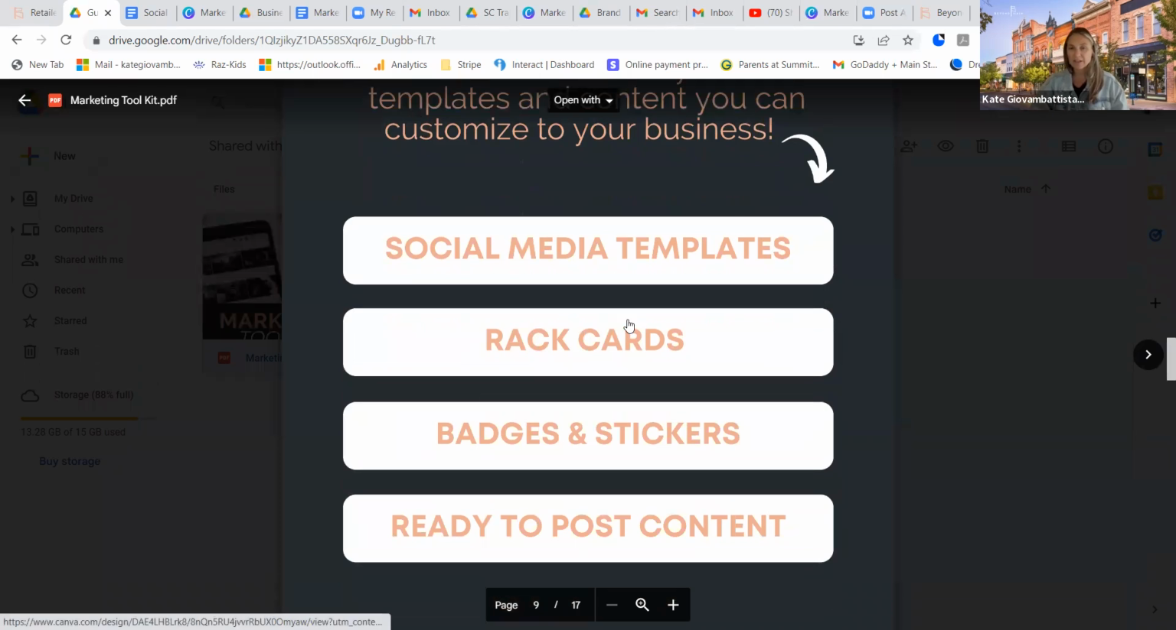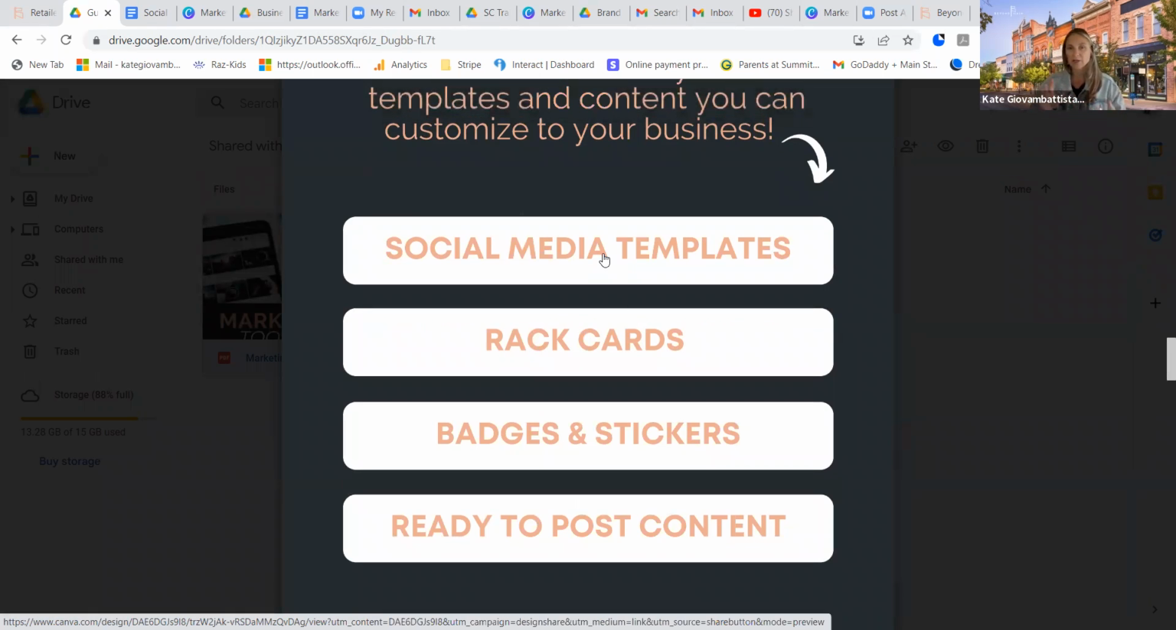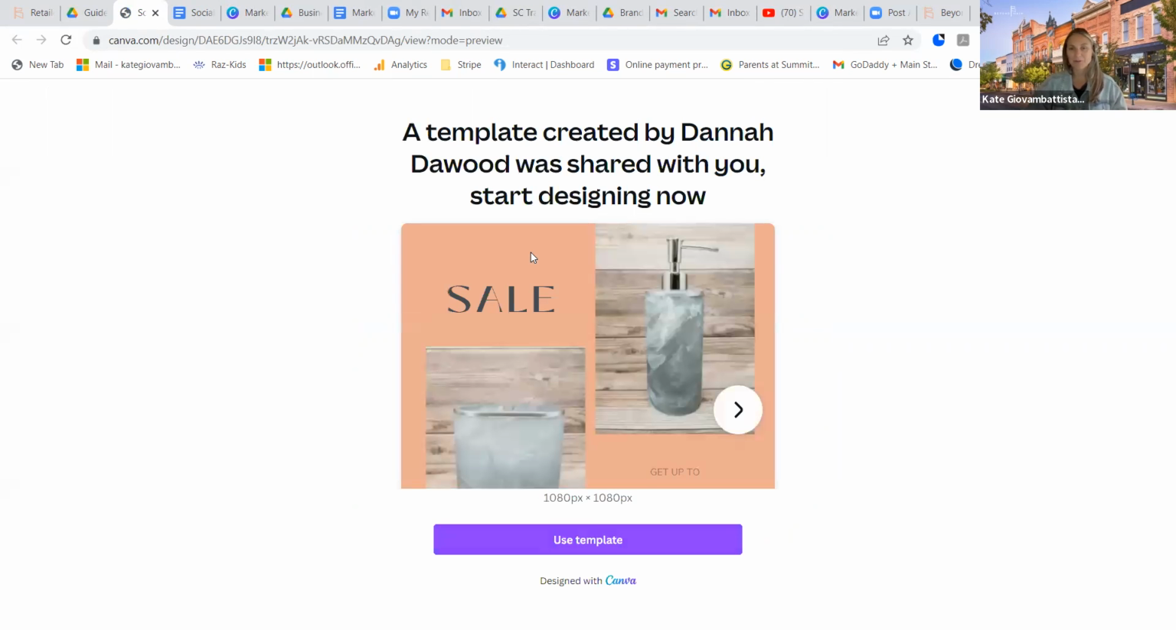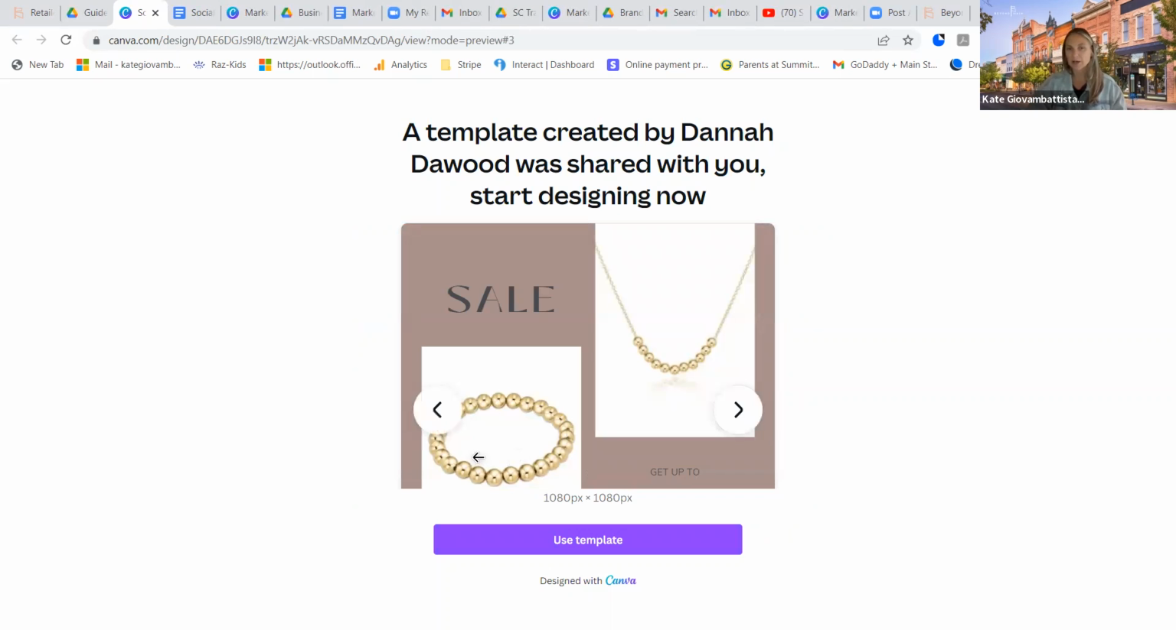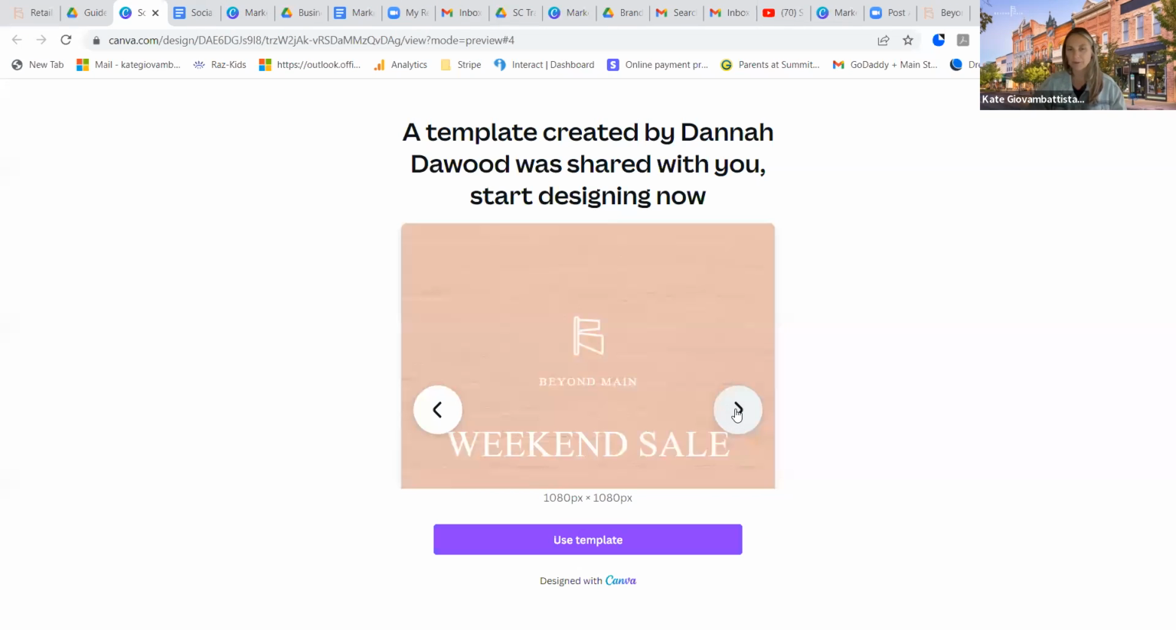So we've got everything here too that's linked off to specific templates for social media, rack cards, badges and stickers, and ready to post content. So you can have fun exploring the different options for content here. I won't go through all of them today, but they are easy to download. There's ones for sale, there's ones for general Beyond Maine. You just plop the picture in there that you might be using.